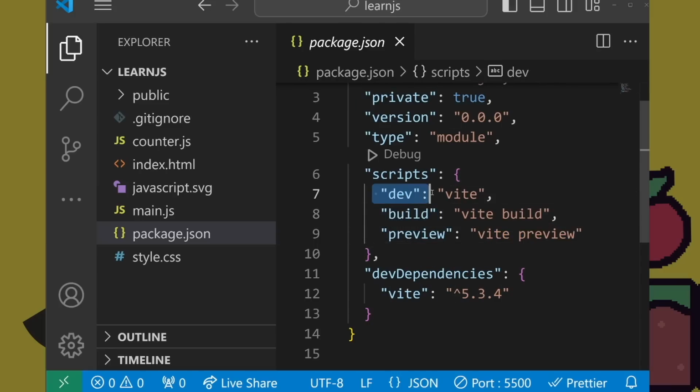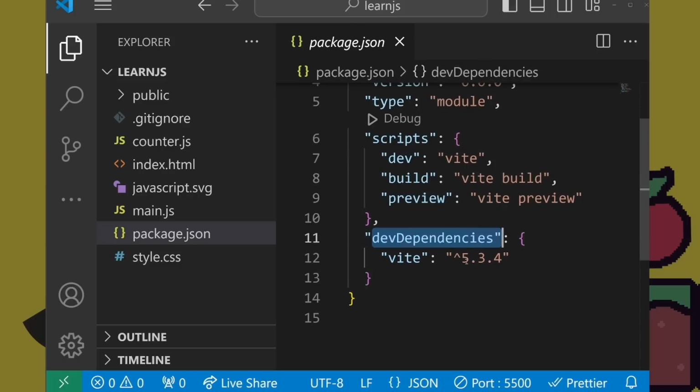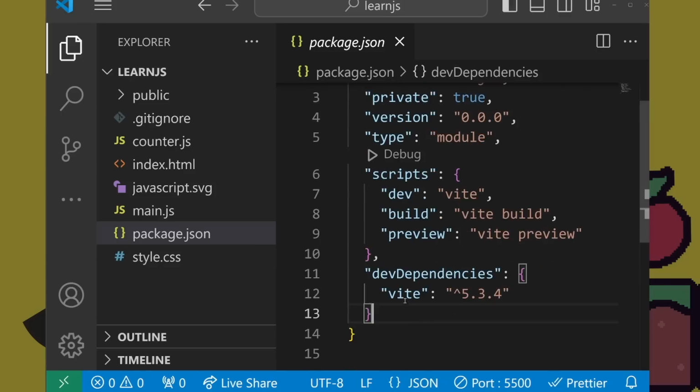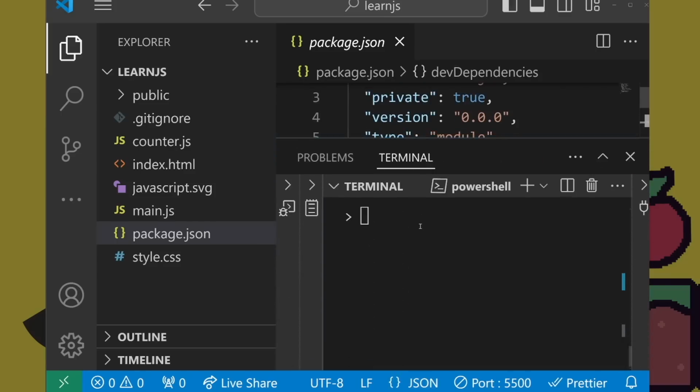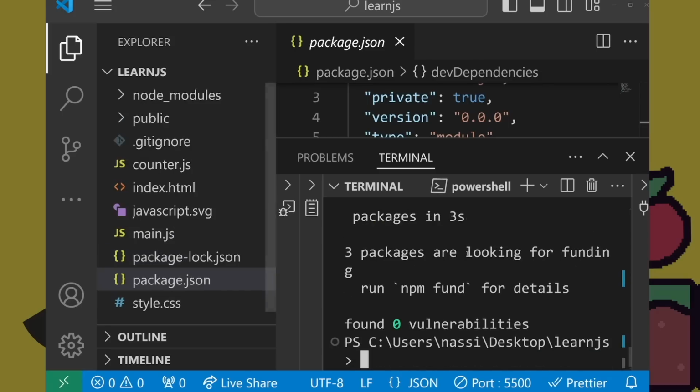So dev is when in development. Preview is when you have built the project and want to see if everything works correctly. And then devDependencies is the Vite bundler tool here. So here, there's not really much to do except that we need to do npm install. So let's do that, npm install in our terminal. It's going to install the dependencies, the dev dependencies probably, yeah.